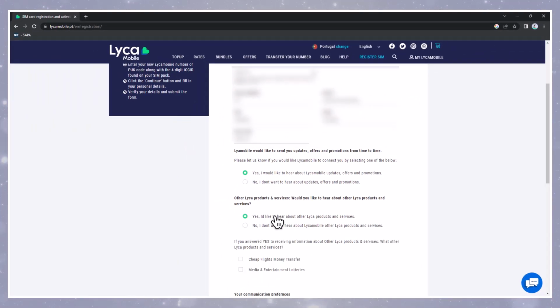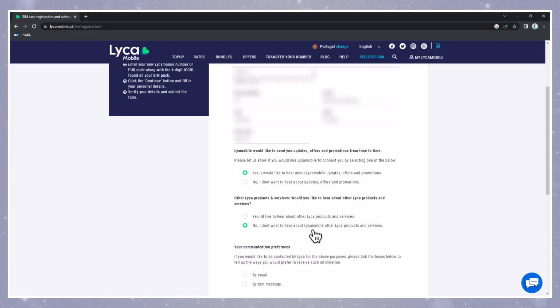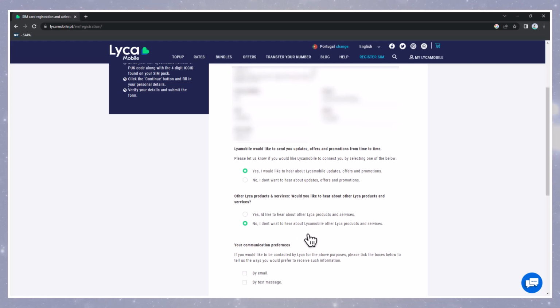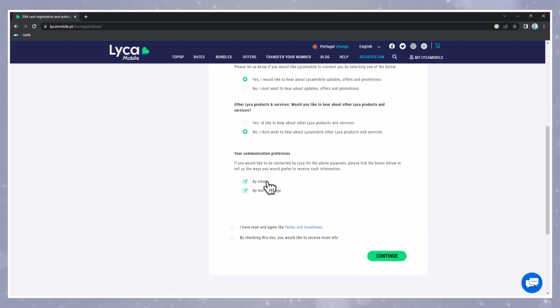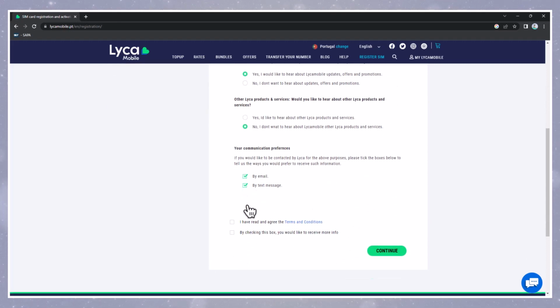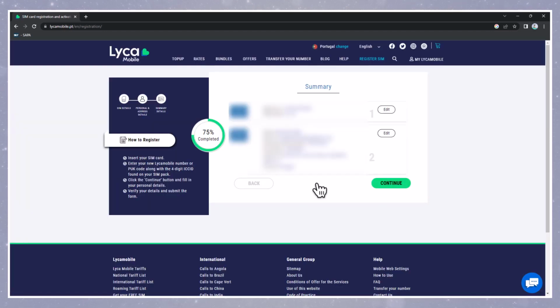So here you just need to check all the boxes, and here if you want to receive the notification, you can click yes, and if you don't want to receive the notification, you can click on no. And then you need to again check these 2 boxes to receive your notification by email and by SMS. Then you just need to accept these 2 policies and click on continue.